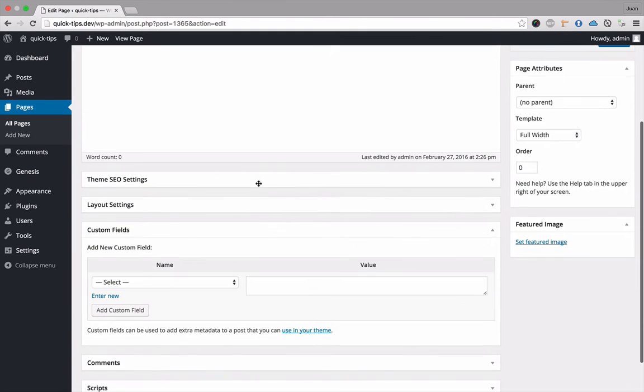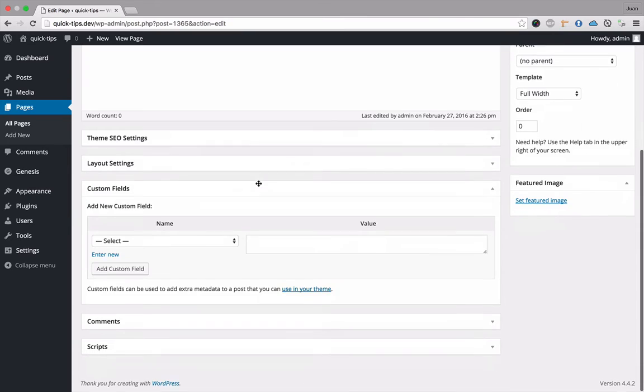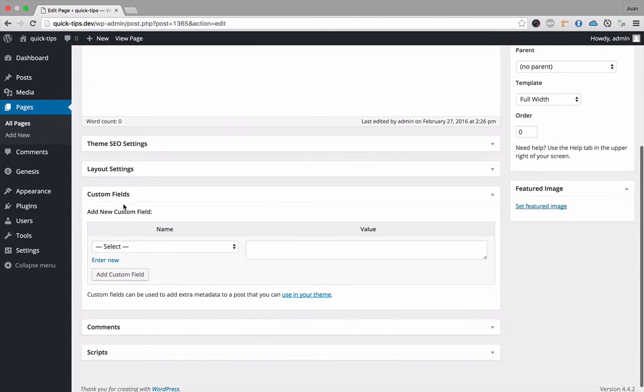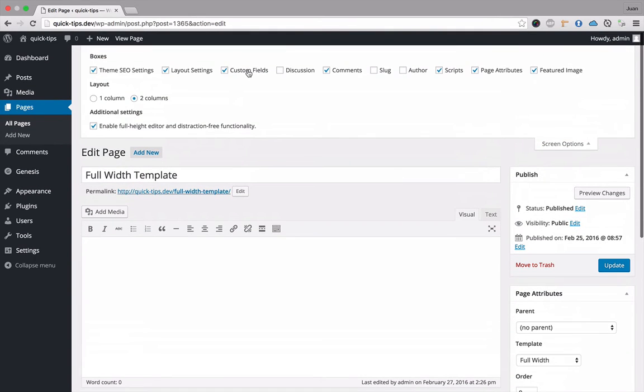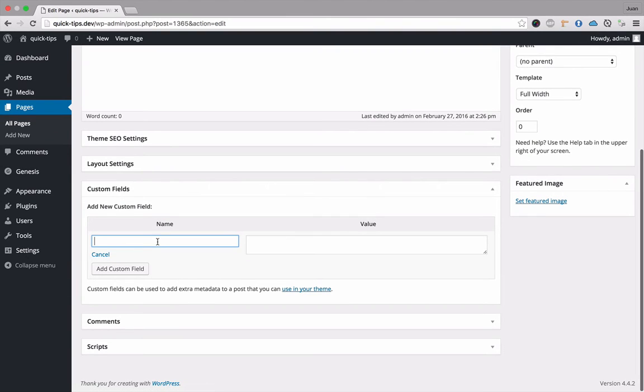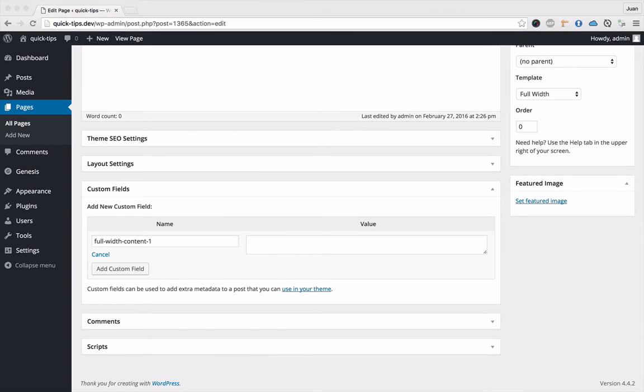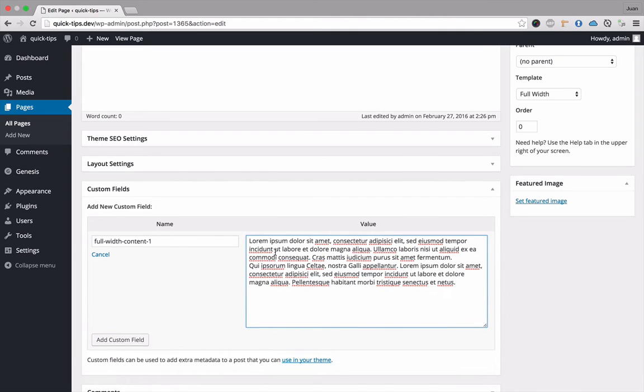So here you can actually use ACF or CMB2 to create some custom meta boxes. But for now, we're going to use custom fields. And if you do not see this meta box, go ahead and head to the top and you can toggle it off and on here. So let's go ahead and create a few fields. Full width content one, and we are going to paste in some lorem ipsum.